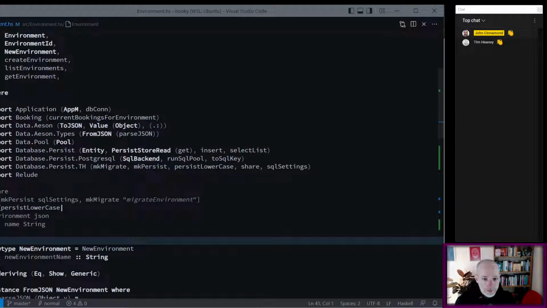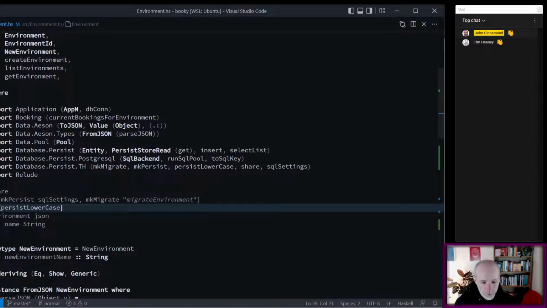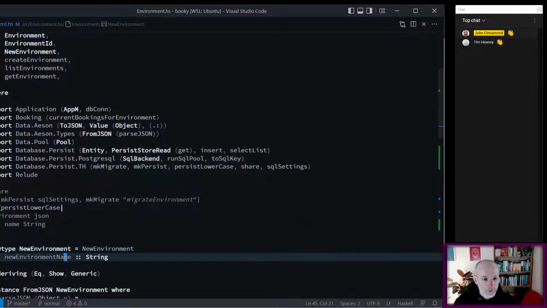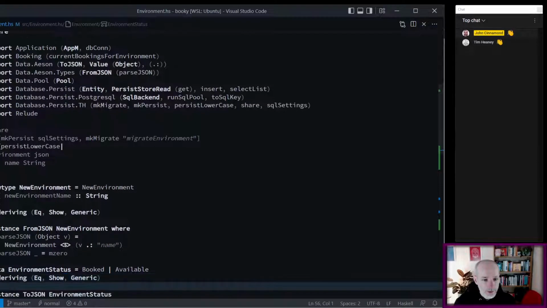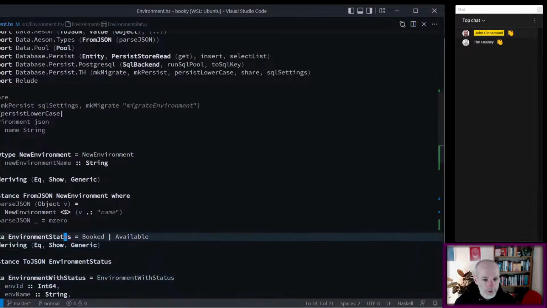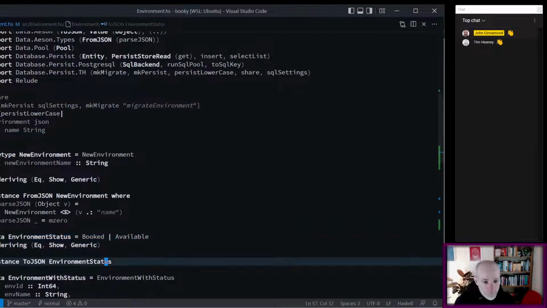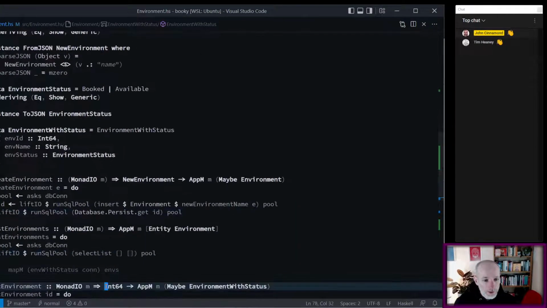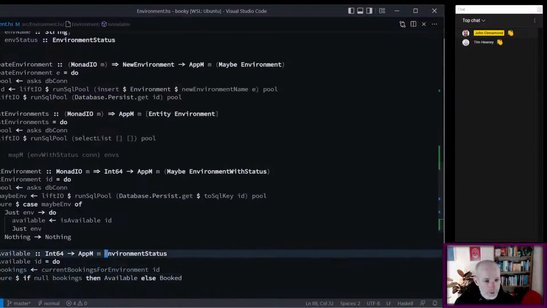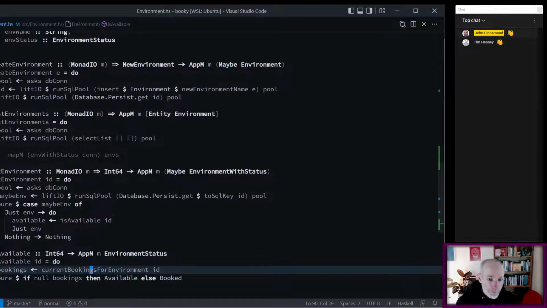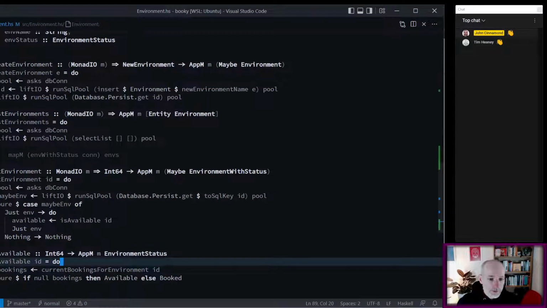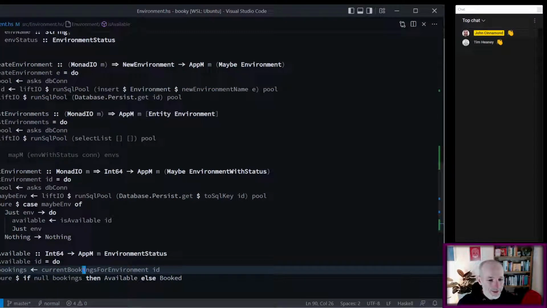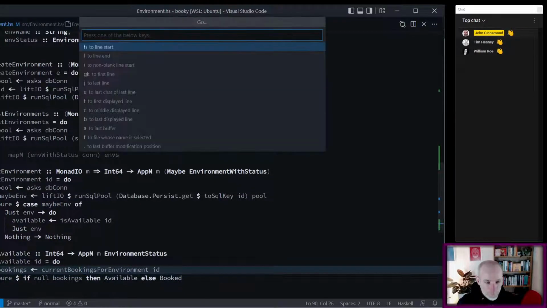Okay, so I have this code from last week, and what was going wrong, I think, is when I load the environment, I'm trying to show the environment status. So I need to show whether it's booked or it's available. And in order to do that, I think it's down here somewhere, I need to look up the bookings. So this code in the environment stuff needs to know about bookings. So I've imported the booking stuff into this file, I think.